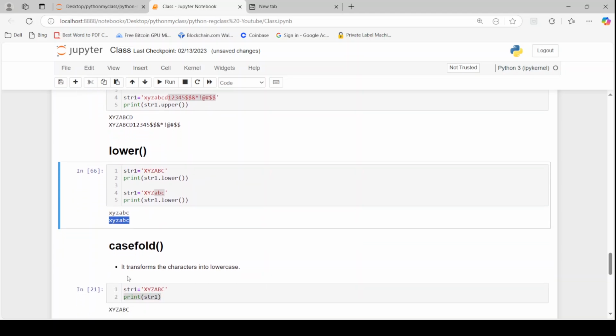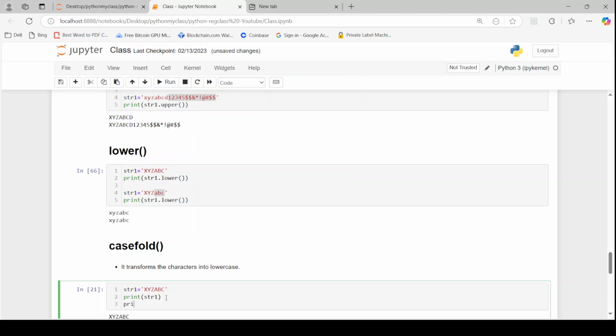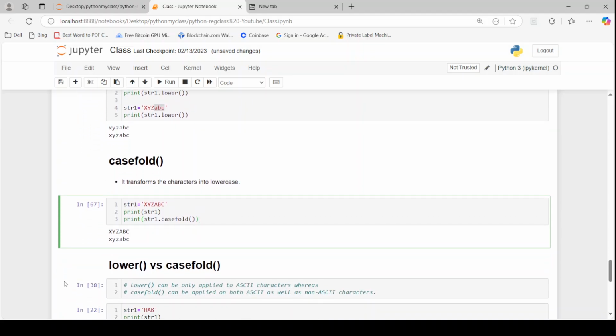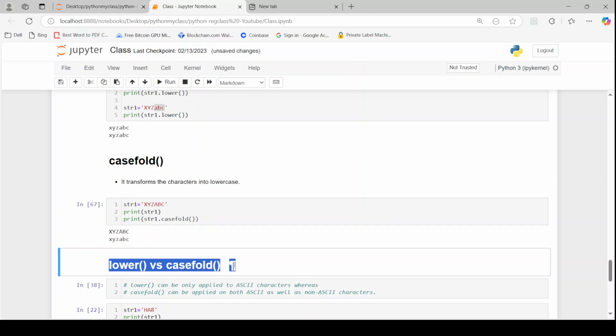Then next is casefold. Casefold transforms the characters into lowercase. This also does the same job as your lower method. So print str1 dot casefold. Give these brackets and run this cell. Here you see, capital X, Y, Z, capital A, B, C are all converted into lowercase. That's what casefold does. Casefold is also used to convert the uppercase characters into lowercase characters. So what is the difference between casefold and lower? I've written here, you see, lower versus casefold. What is the difference? Lower versus casefold.